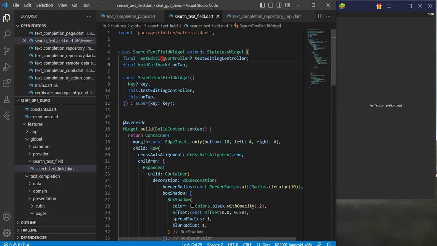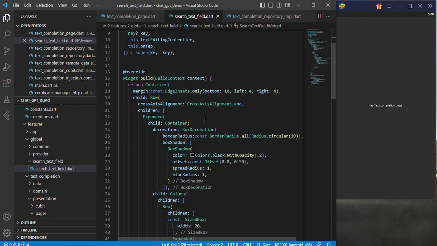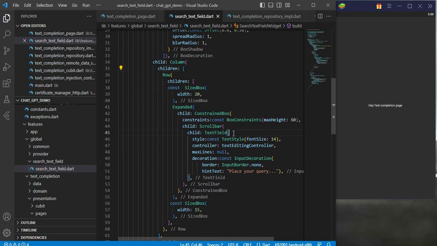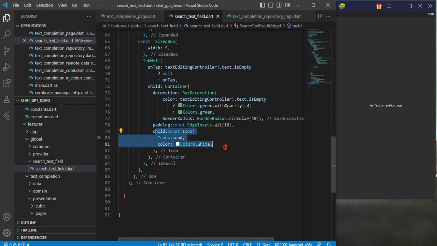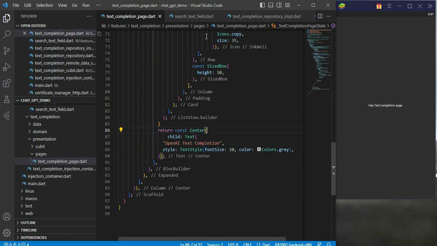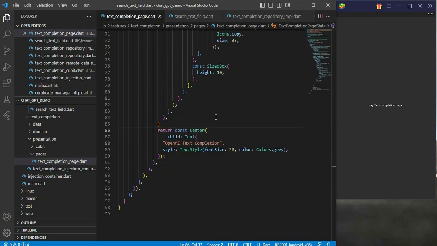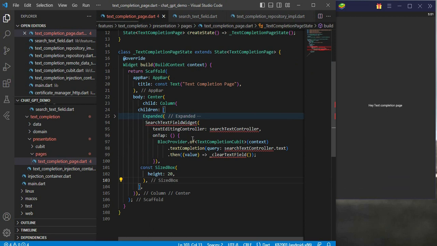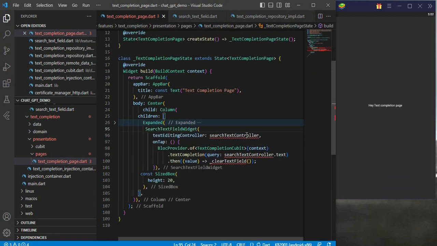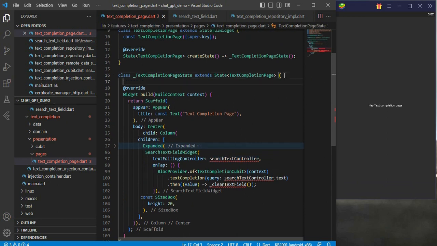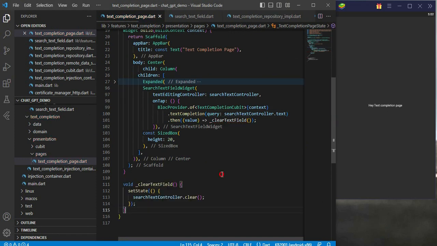It takes two parameters, one is the text editing controller, and the other is the onTap function, and it has the text field. You can see the text field and then the send button. So let's go to our text completion page and then call this search text field here, after expanded. Let's import it, and we need to have the search text controller. Let's create the text editing controller equals TextEditingController, and then create this method outside the build, and we have our error gone.